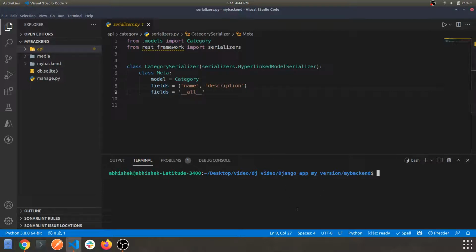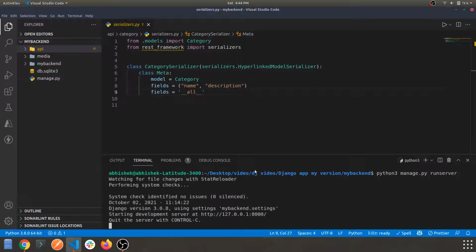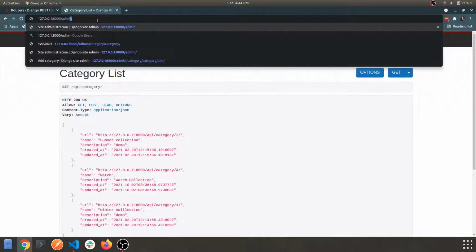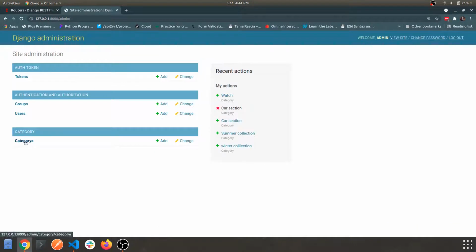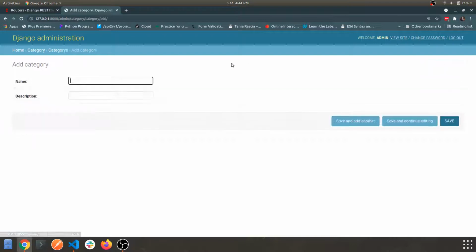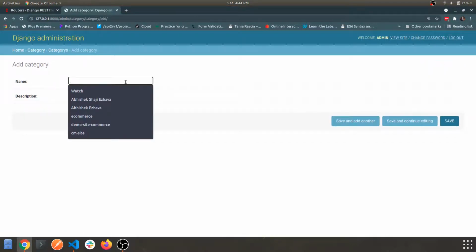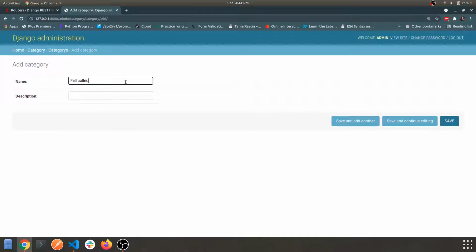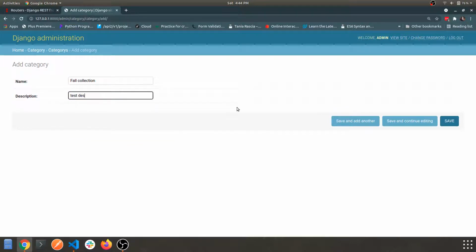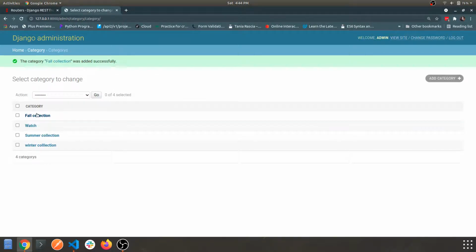So let's start the server again, and let's navigate to the admin panel. Yeah, so the categories currently have three categories, that is watch, summer collection, and winter collection, right? So let's add another, and let's name it fall collection, and maybe some test description. That's enough. And let's save this. So currently we now have four categories within our database, or the admin section.